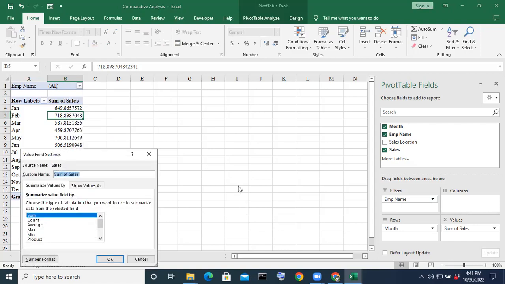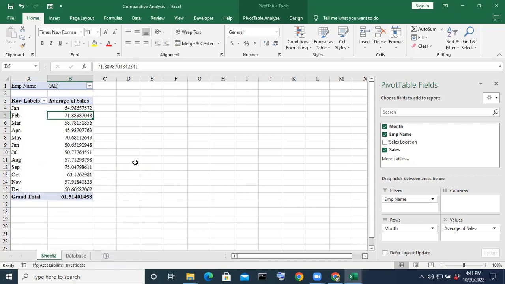On value field settings, here we have sum of sales. With us, you want average. So choose the type of calculation that you want to use to summarize data from the selected field. As you want to use the calculation of average, select average. Then you select OK. By doing so, you are going to see that we now have average of sales. Hope that is done, unless you're having some difficulty.